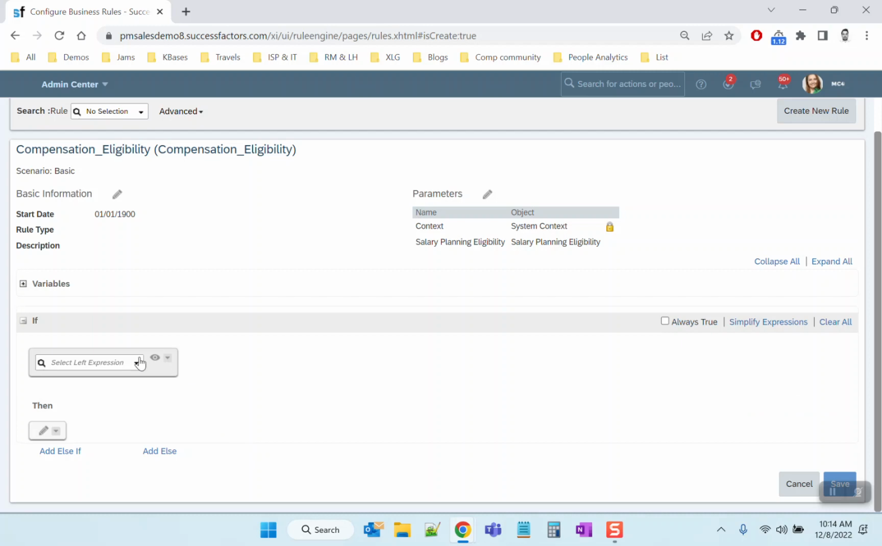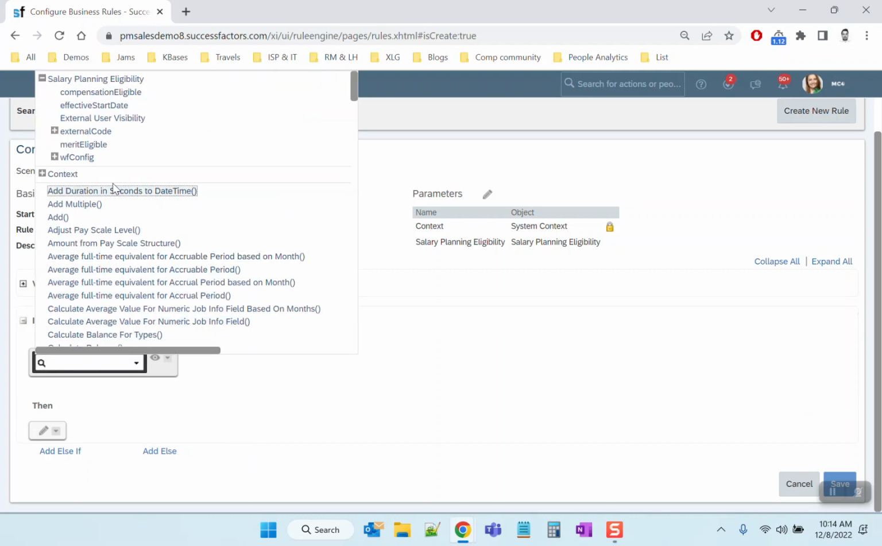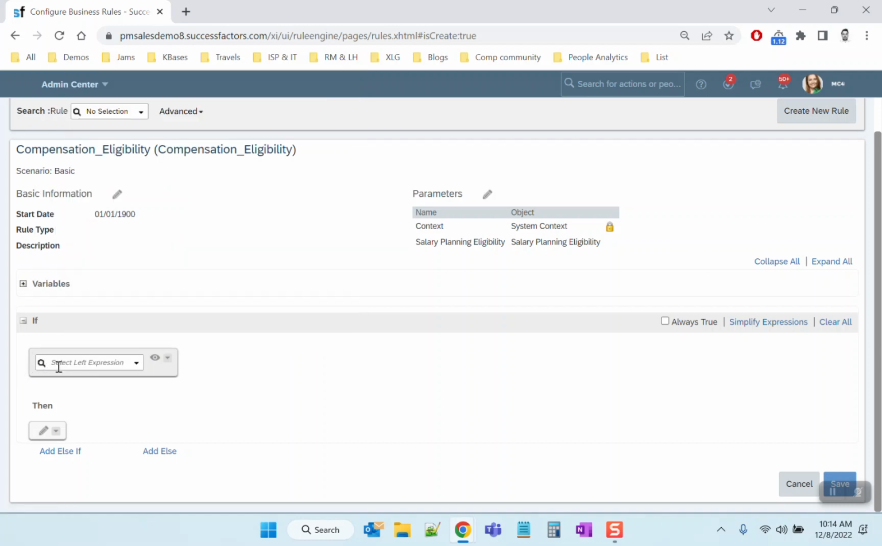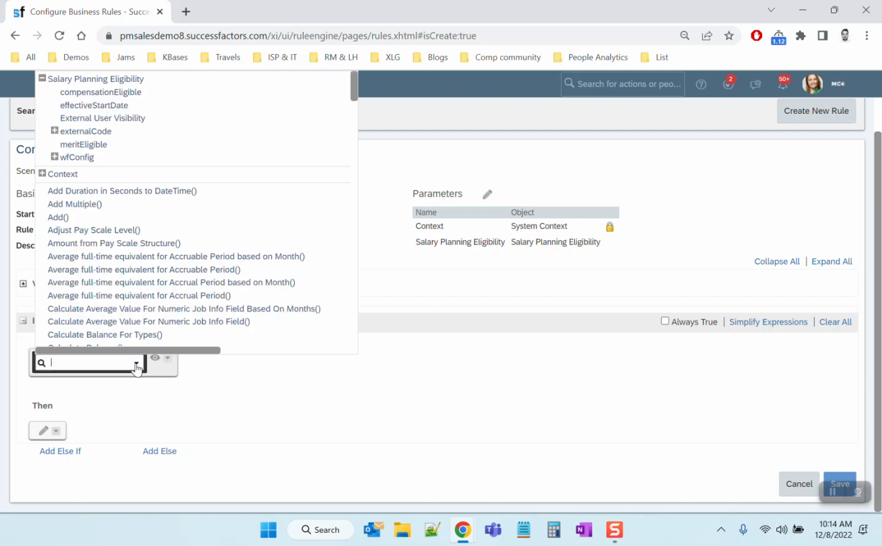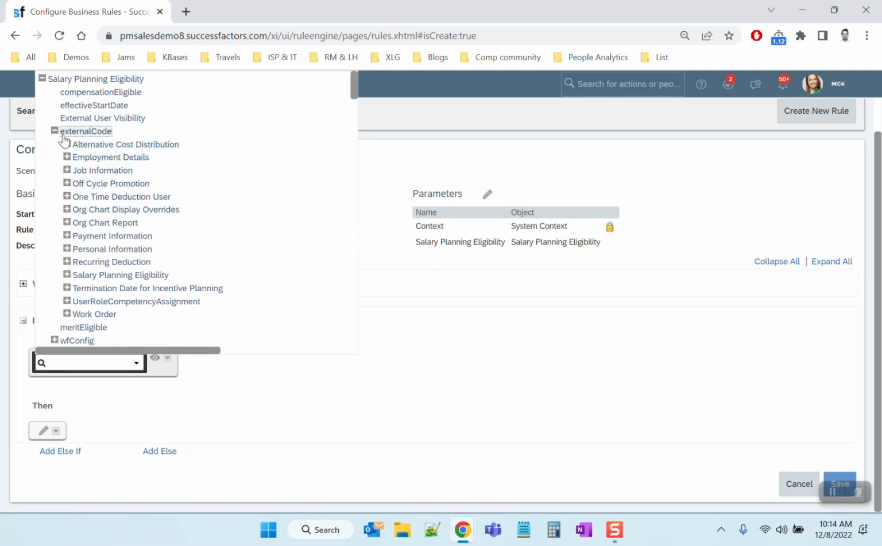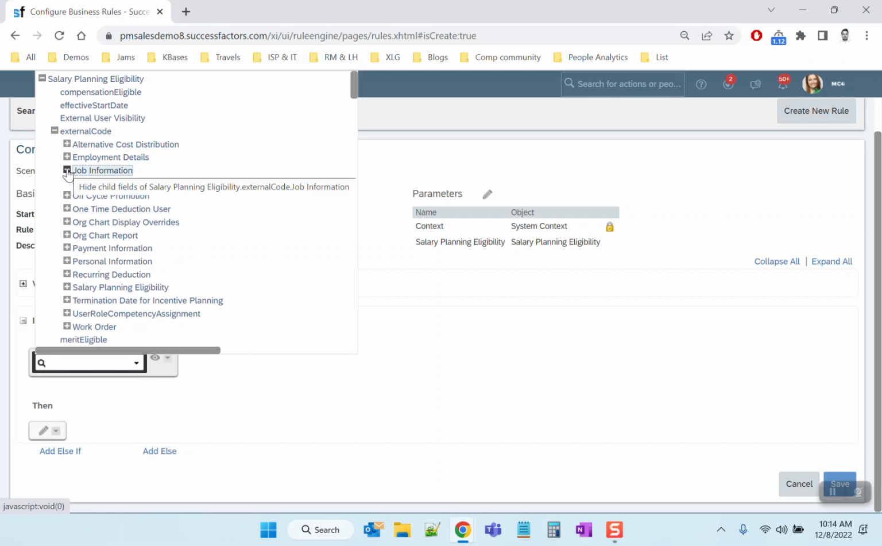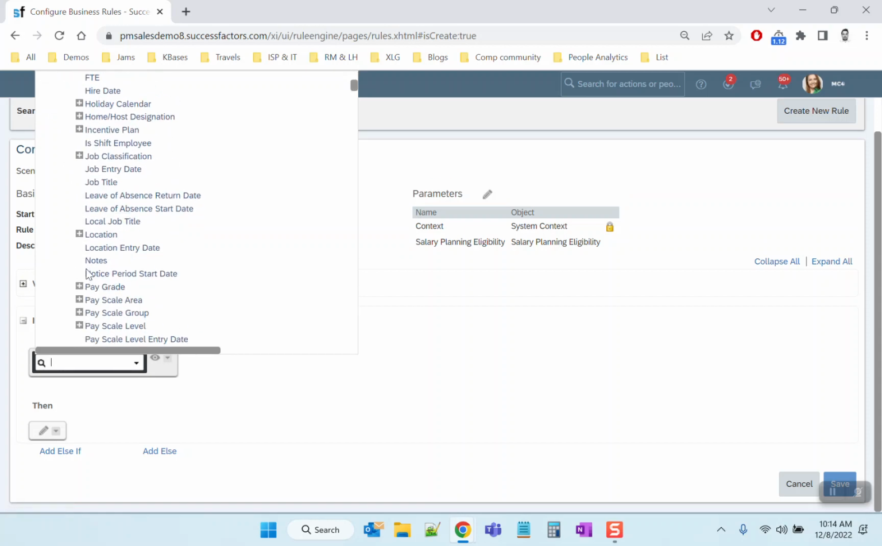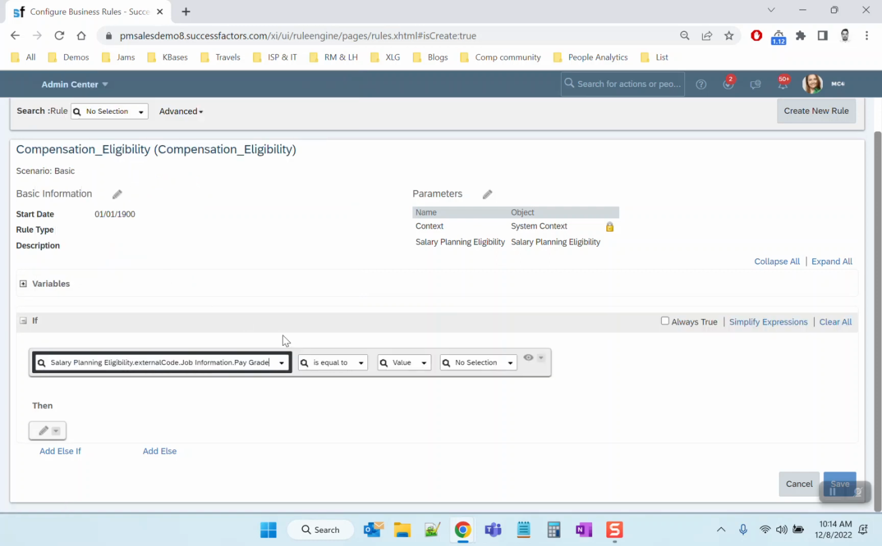Now you go to here to salary planning, and what we're going to do is we're going to build exactly the same that we had in the old rule, the traditional compensation eligibility rule. So we're going to do if external code. So we have to go through the object, which is based on user, so you can access through this object by selecting external code category, all the job information elements. So job information, pay grade is equal to 5.